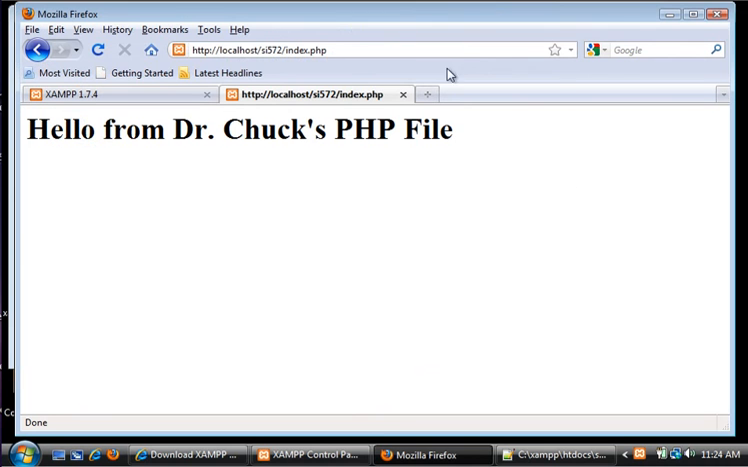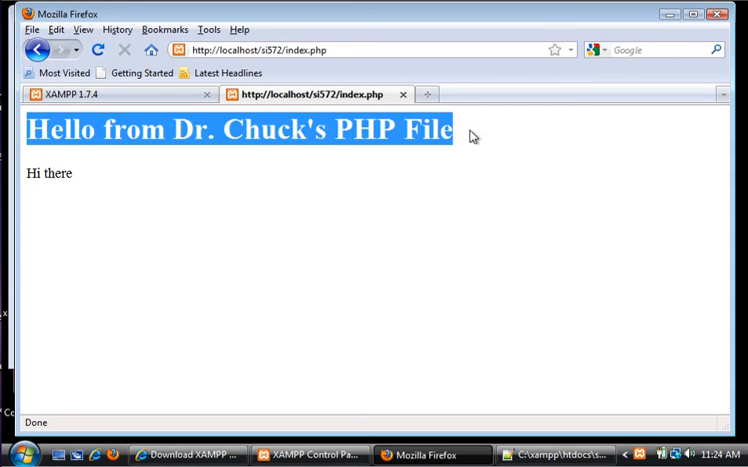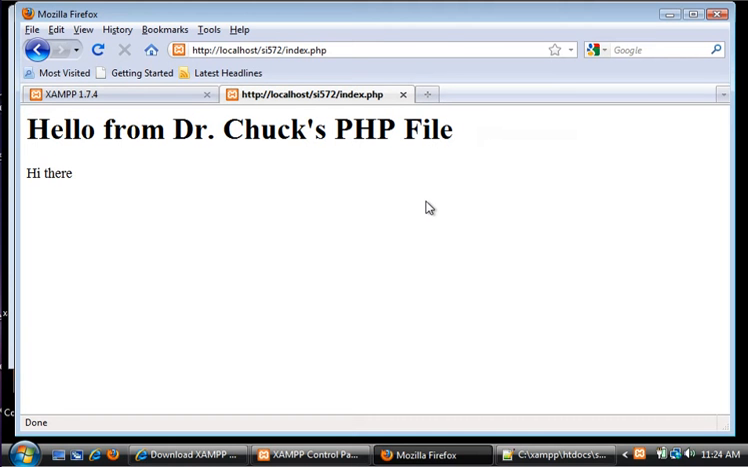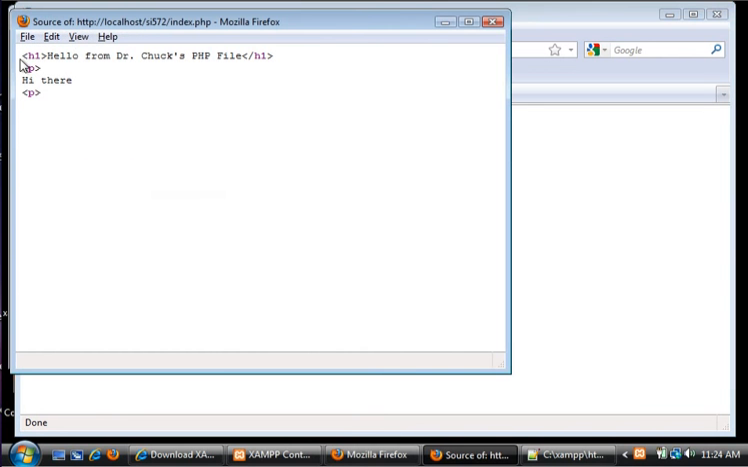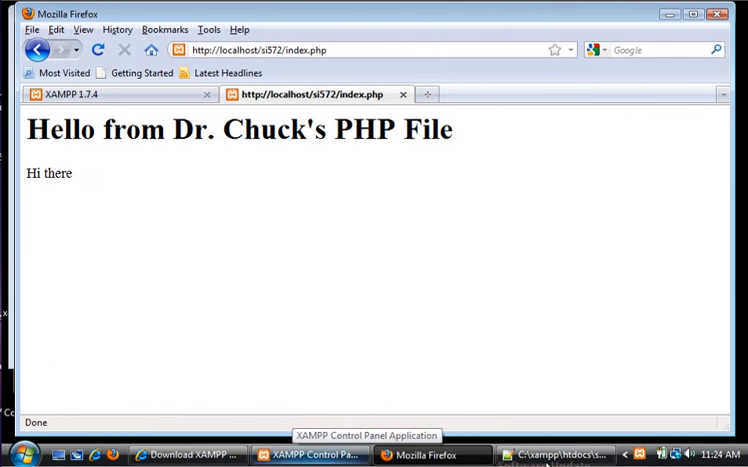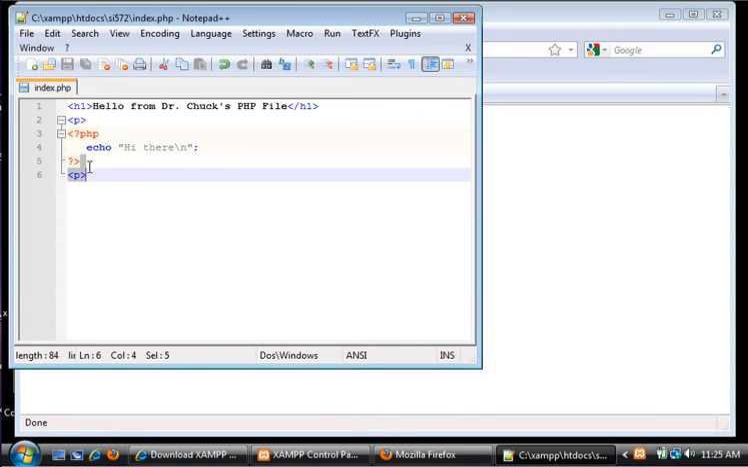I'll resave that, and I'll come over here and I'll just hit refresh. And so now you see the H1. If I do a quick view source here, page source, you can see that these two lines are coming straight from the HTML, and then the echo, the print out of the PHP, is what's here. So it interpreted this part and ran the program that was PHP. So let's just make another little bit of PHP.